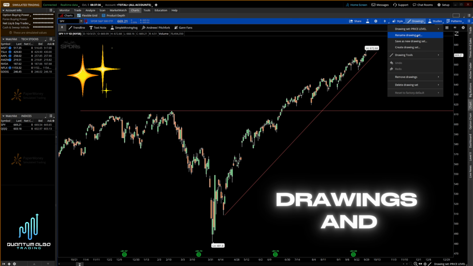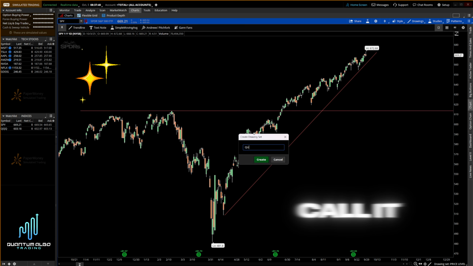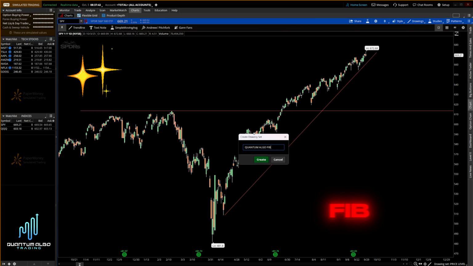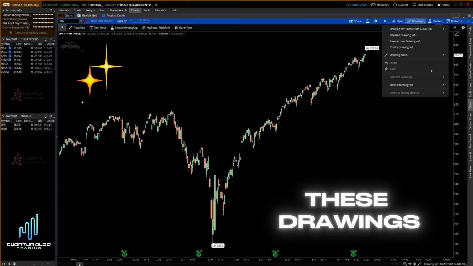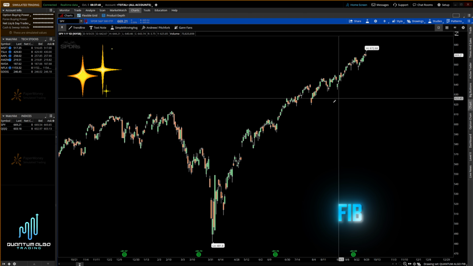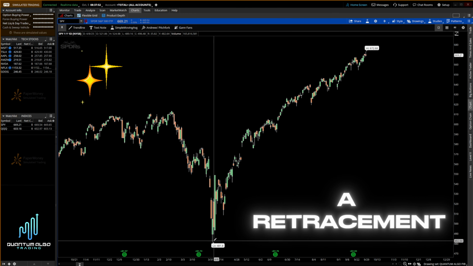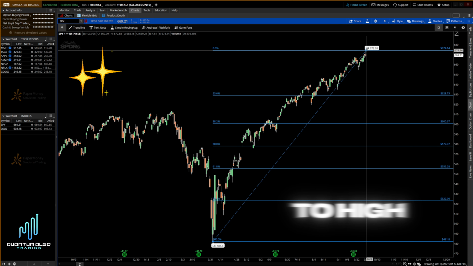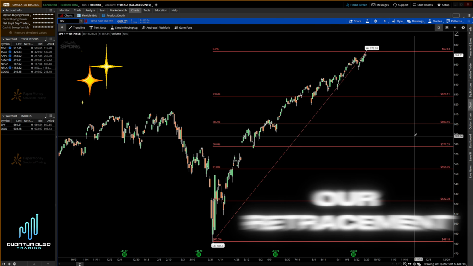So you would go to Drawings, and now we're going to create another drawing set. We're going to call it Quantum Algo Fib. Press create. And now we're going to go to these drawings and we're going to select that fib option and we're going to create a retracement from bottom to high. And now here is our retracement chart.